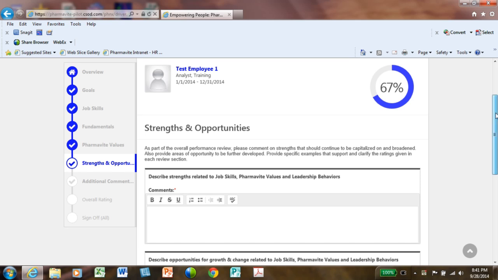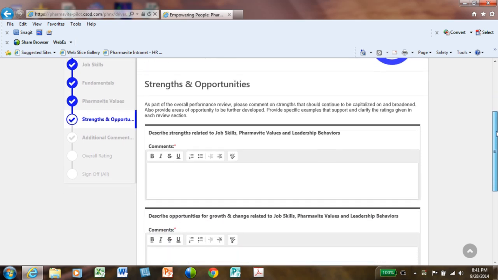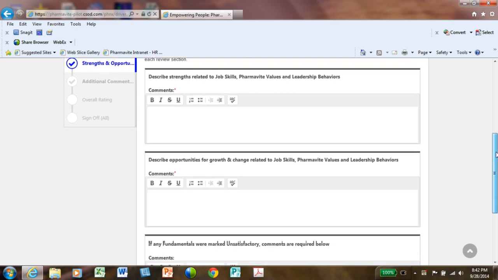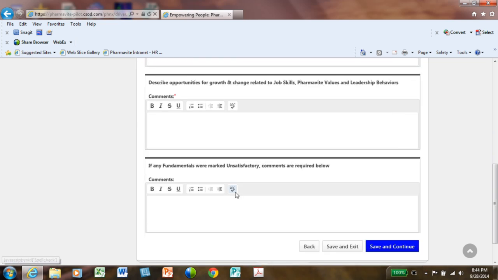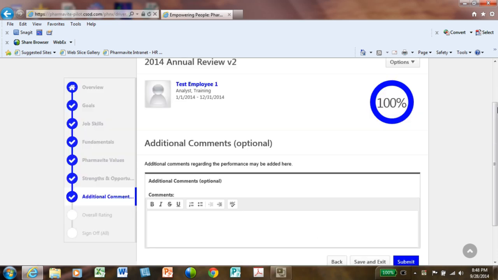There are 3 text boxes on this page. Although these text boxes expand as text is added, a best practice reminder is to be specific and to the point in your descriptions. You may also spell check your work by clicking the spell check button within each text box. Click the Save and Continue button.